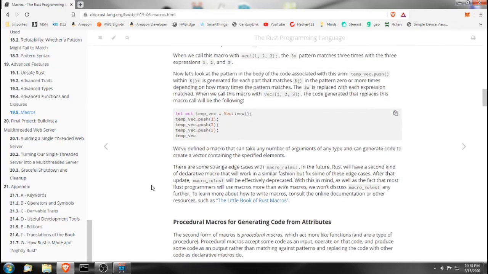Now, let's look at the pattern in the body of the code associated with this arm. temp_vec.push within the $ sign parentheses, and why does that always give me so much trouble? And of course, I know asterisk. Yeah. Okay.